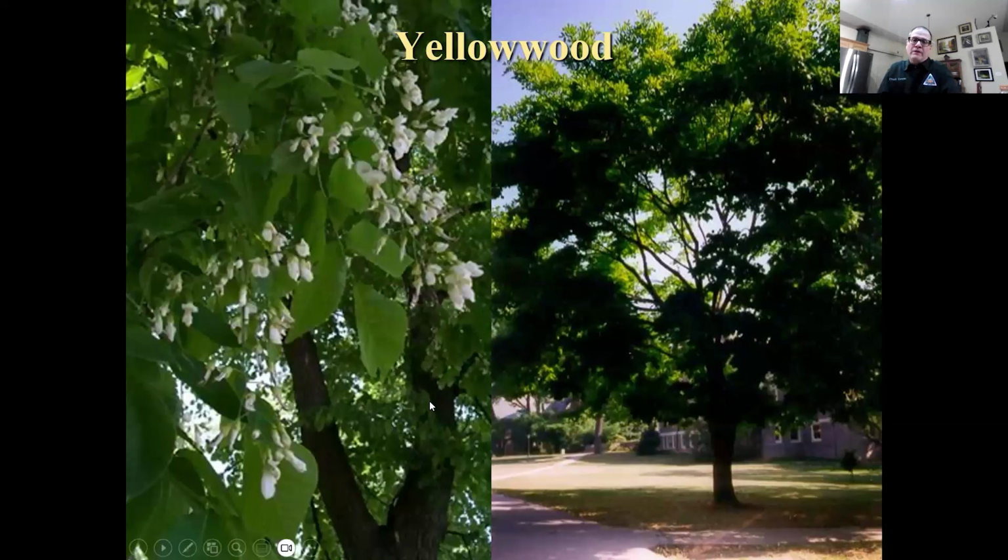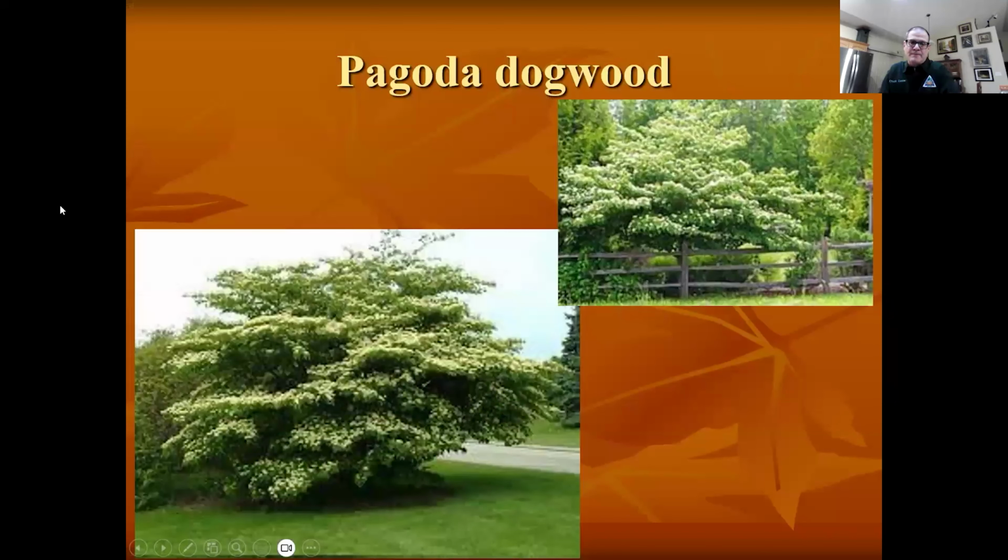Yellowwood, if you know what an American ash looks like, a green or white ash, it looks similar, but it'll be smaller. It's got white, pea-shaped flowers on it in late May, early June. Not planted often, so that's good. It's kind of a unique tree.